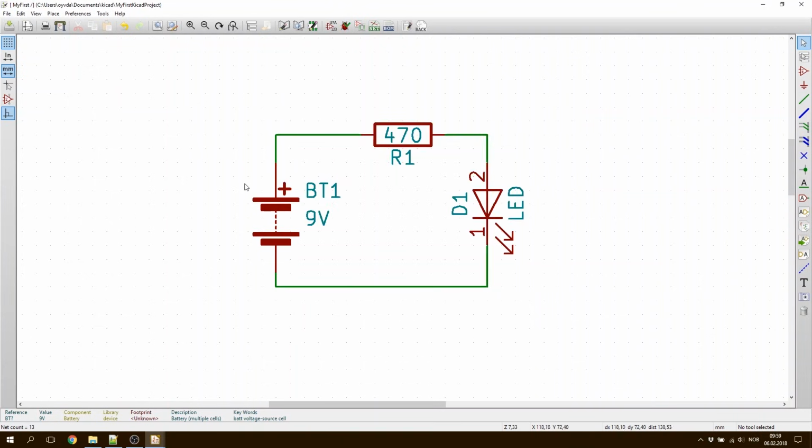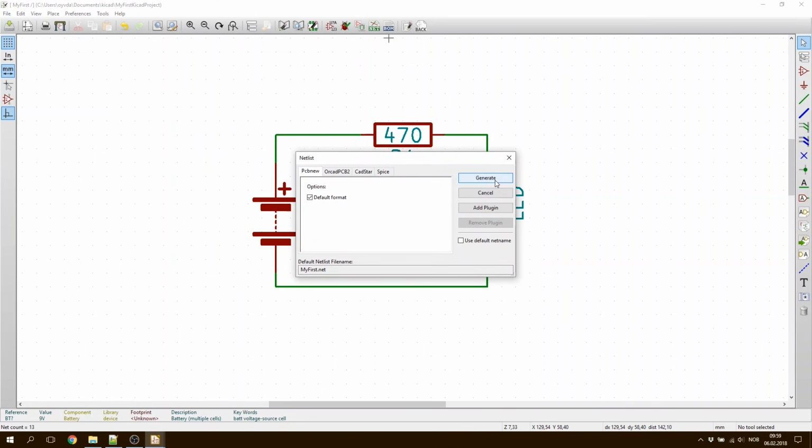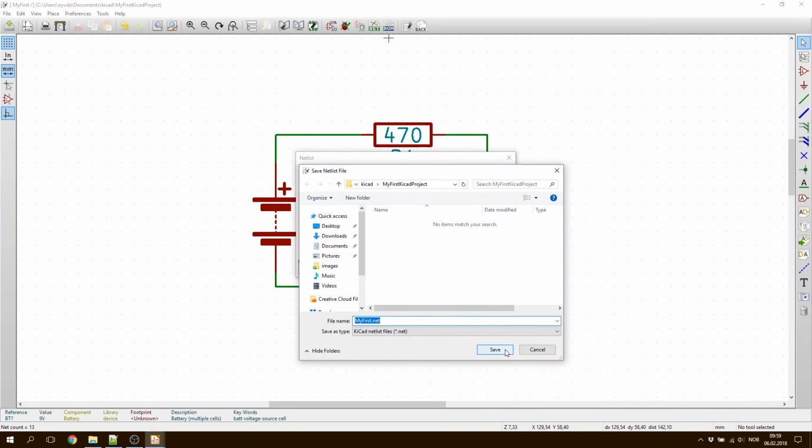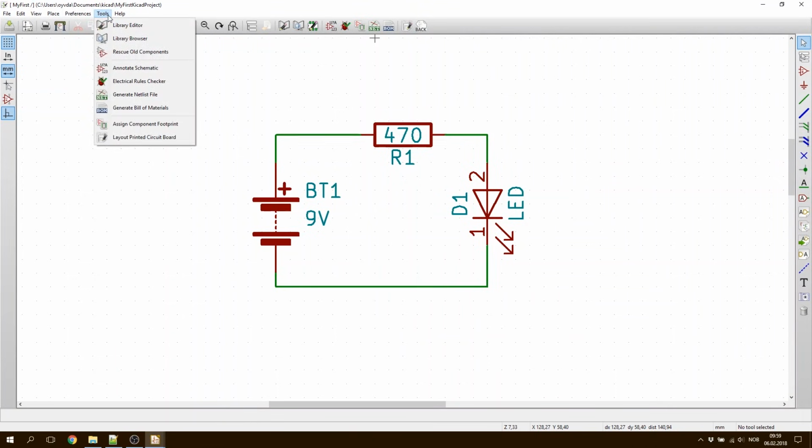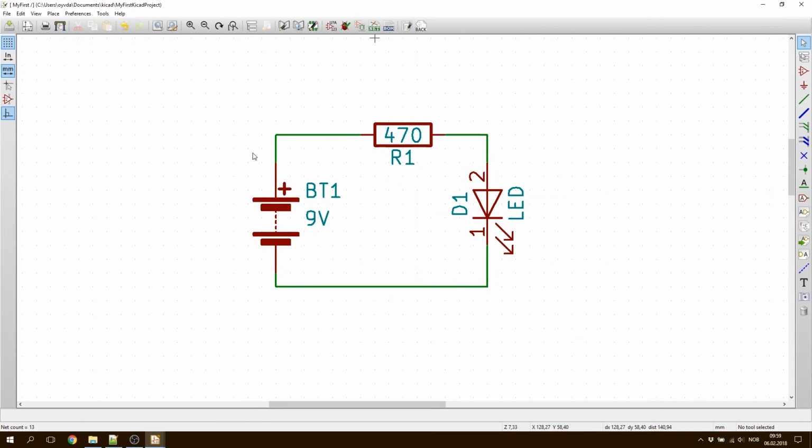The last step before creating your board is to generate a netlist. Click Generate Netlist on the toolbar. Then click on the Generate button and save the file. You're now ready to draw the board, so click on Tools, Layouts, Printed Circuit Board.